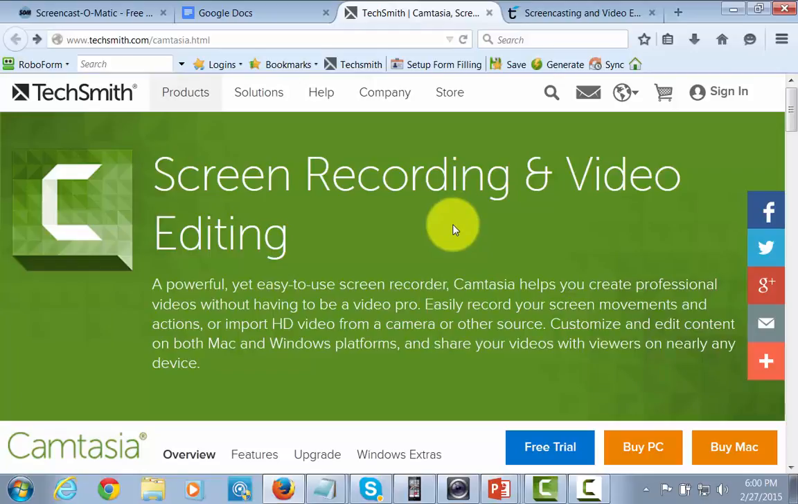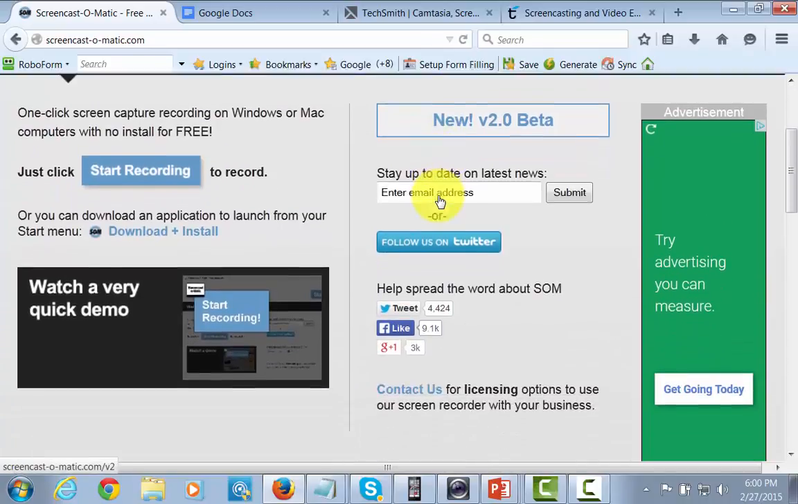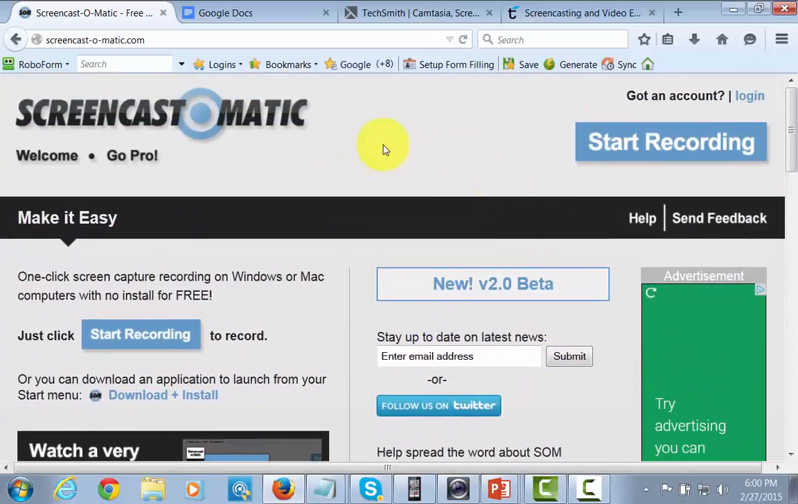If you don't have $300 to invest in this software at this time, one of the things that you can do is to use a site called ScreencastOMatic. And ScreencastOMatic will allow you to create screencasting videos. And when I say screencasting videos, I mean the kind of videos that will allow you to explain what's happening on your screen with the use of a mic and headset on your computer, and to be able to create that video and then upload it to YouTube.